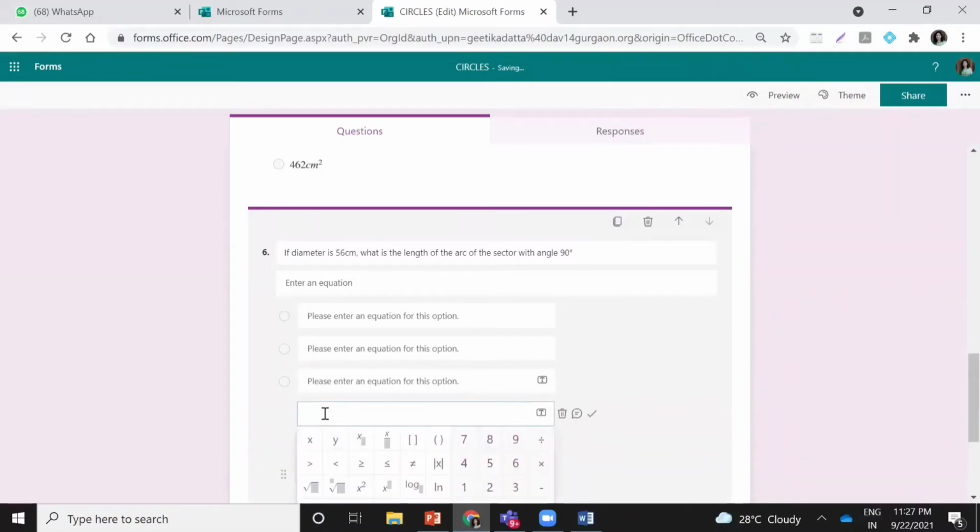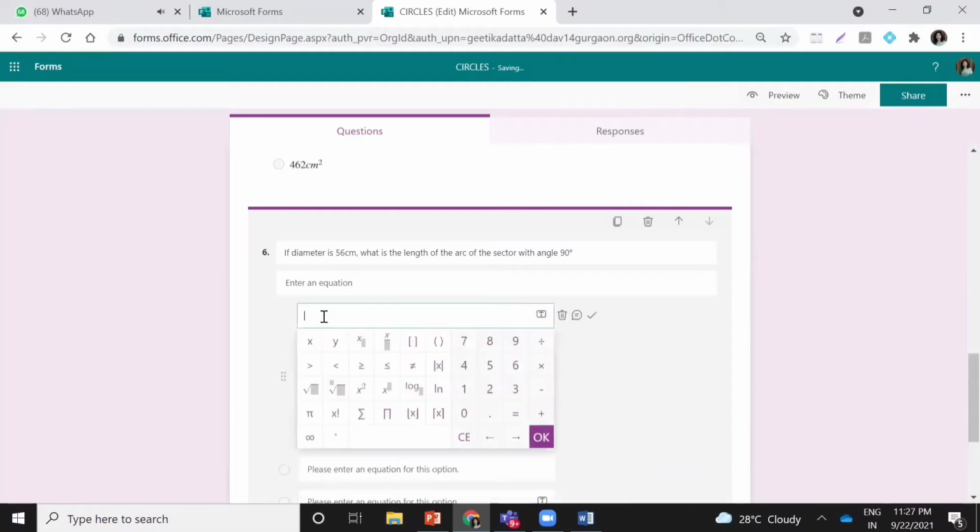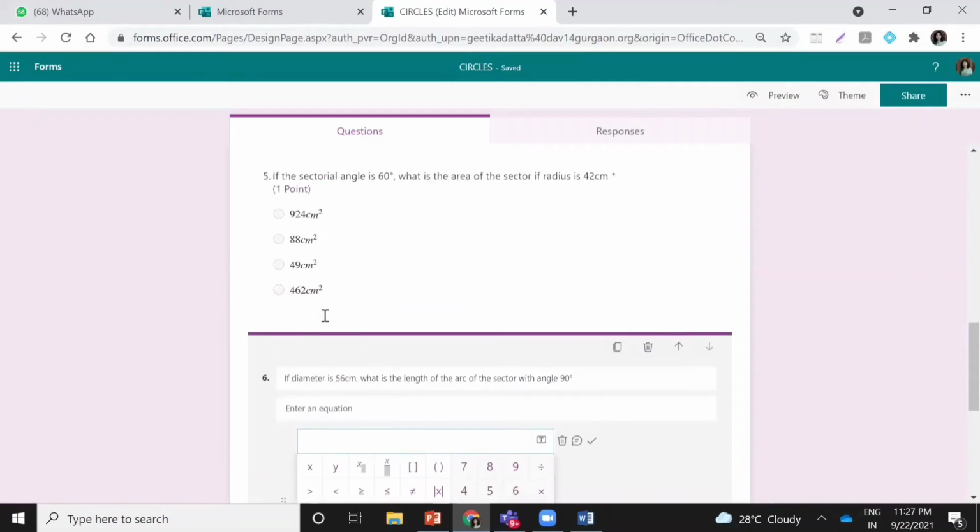So I'll write my correct answer as how much? 44 centimeters. Then I can write the options, whatever I want to. Now in the previous question, I did not mark the answer. So I need to do that. I think 924 was the correct answer.